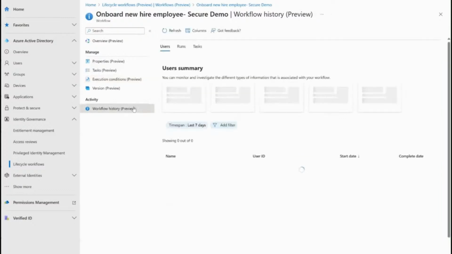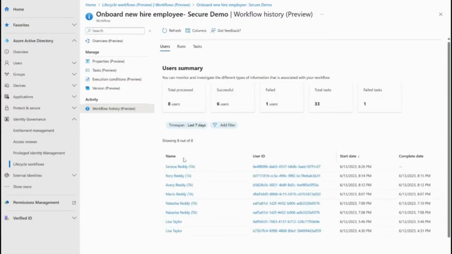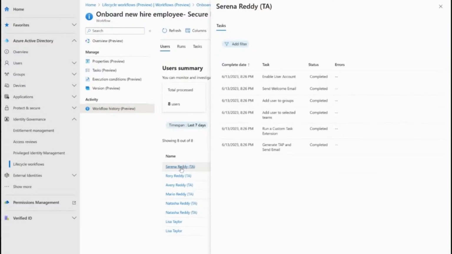Under history, we can see our previous executions and we can see the status of each and every task. If there are any errors, they will be reported here. That's all I had for the demo.